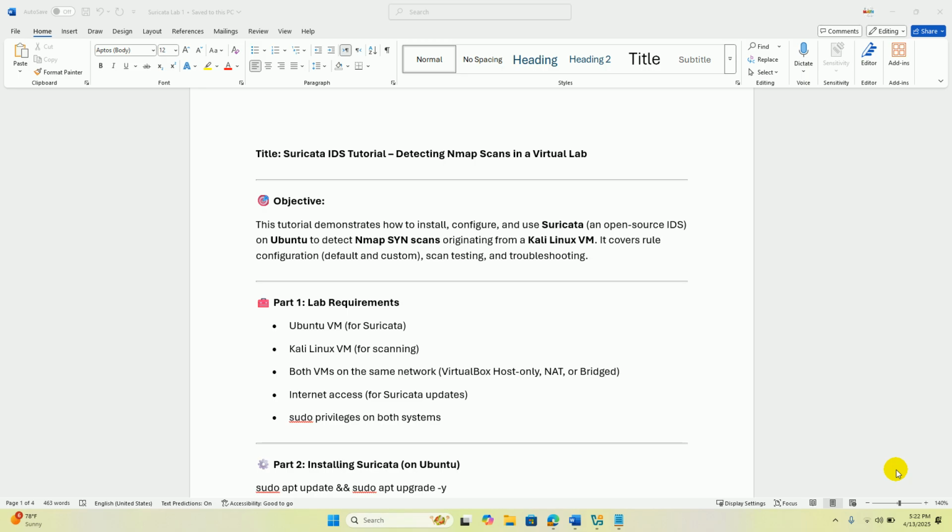on Suricata Intrusion Detection System. So in this practical session, I'm going to demonstrate how to detect a NMAP scanning attack using Suricata IDS.